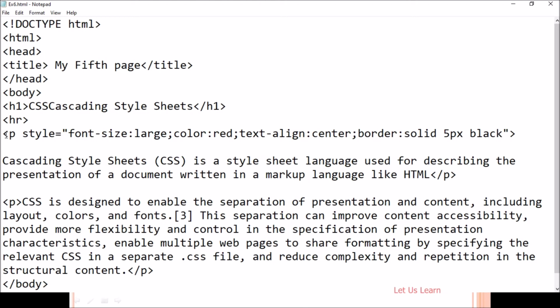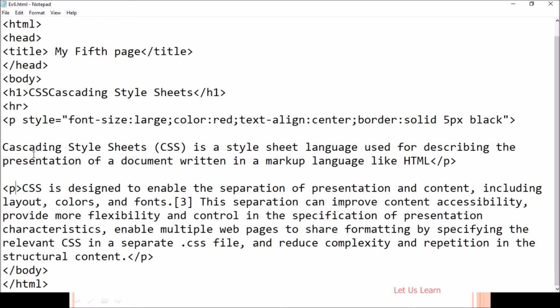This is the less than symbol. In the paragraph tag you type style equals to. I need this paragraph's font size to be large and the color will be red. Text align, and this should be in the center of the page. I need a border for this paragraph. For that I have added a border style as solid, the thickness will be 5 pixel, and the color of the border will be black. If you see the second paragraph, I didn't add any style for this. Let's see the output.